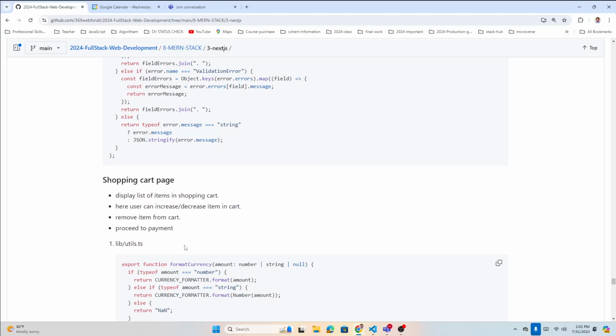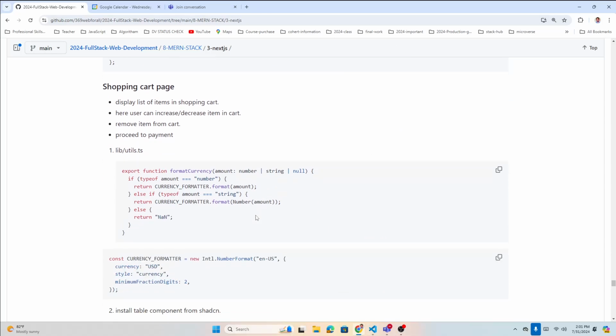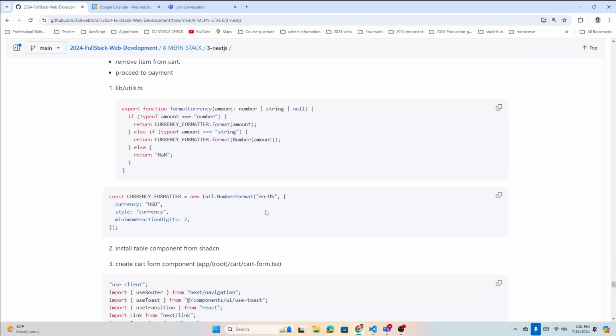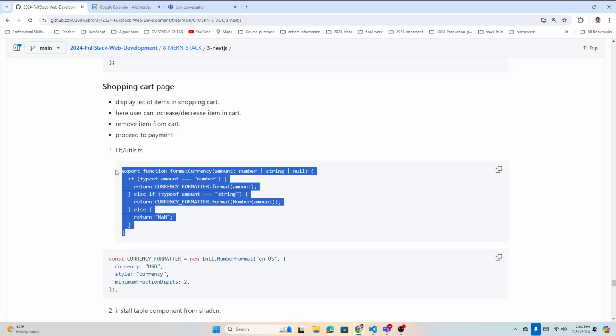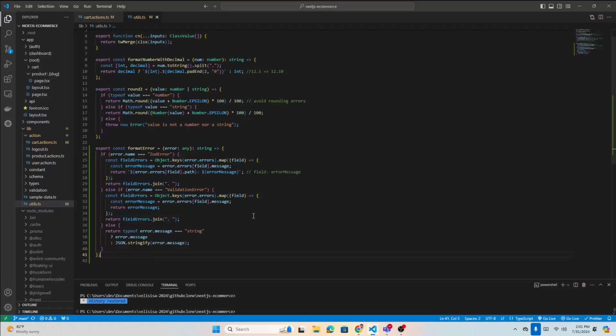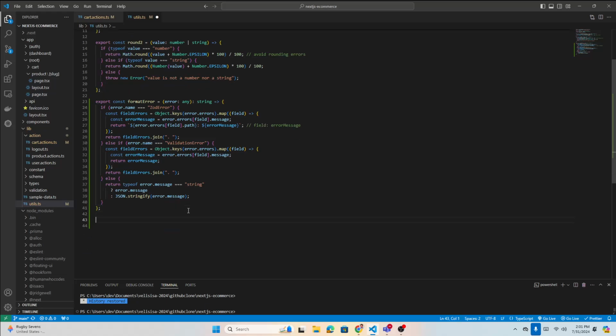Basically, today's class is the shopping cart page. The shopping cart page means the details of the page. The first thing we are going to do is create the currency formatter. You are going to have an amount there. If the amount is a number or string, based on that information you want to format that currency. So I need a function. Let's take this function to format currency. I'll put it in the utils here.